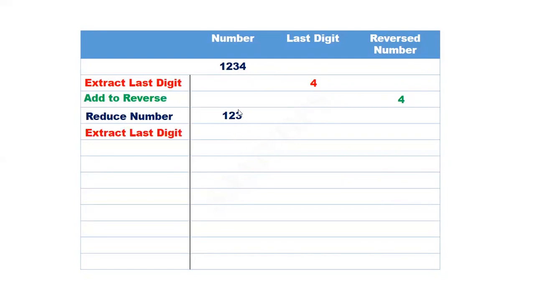Again, extract the last digit. It is 3. Add this 3 to the end of the reversed number. So that means we have to move 4 to the 10th position and add 3 to the unit place. That means 4 into 10 plus 3, we will get 43. Next, eliminate 3 from this number and reduce the number to 12.